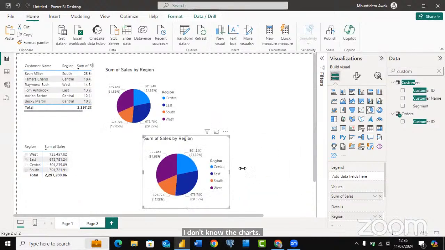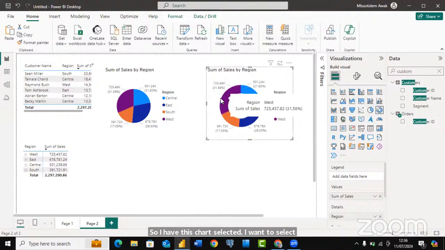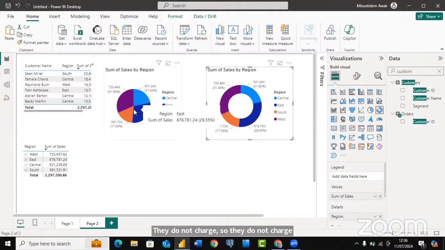Let me reduce this a bit. I have this chart selected, and I want to select the donut chart. The donut chart is just a slight variation from the pie chart. You see it has a hole inside. The donut chart has a hole inside, but this one has no hole.